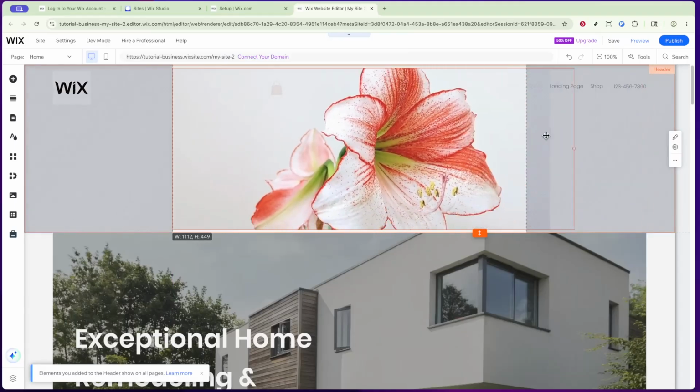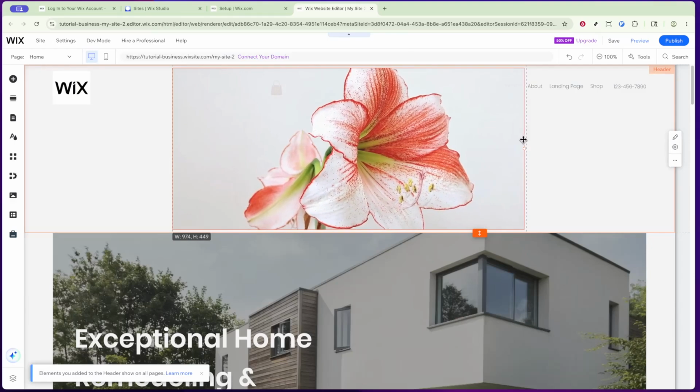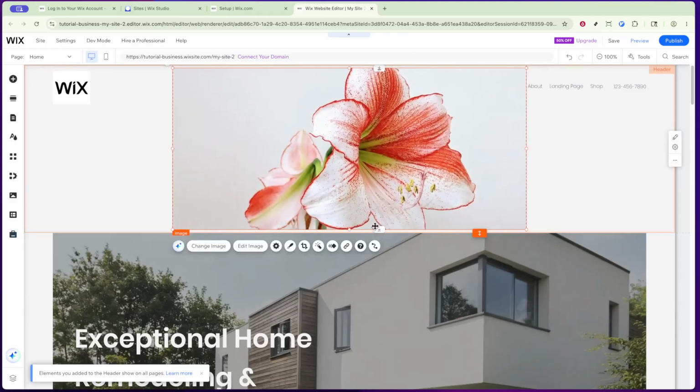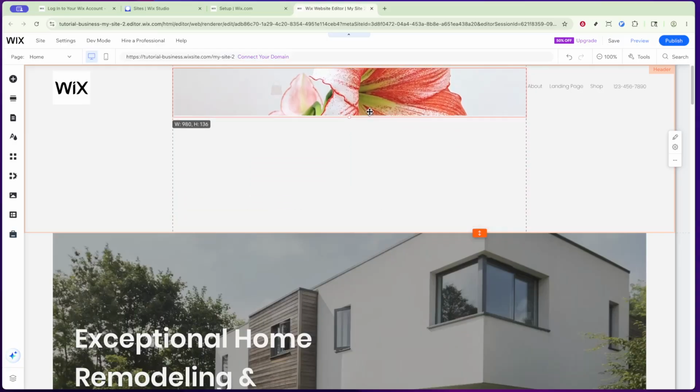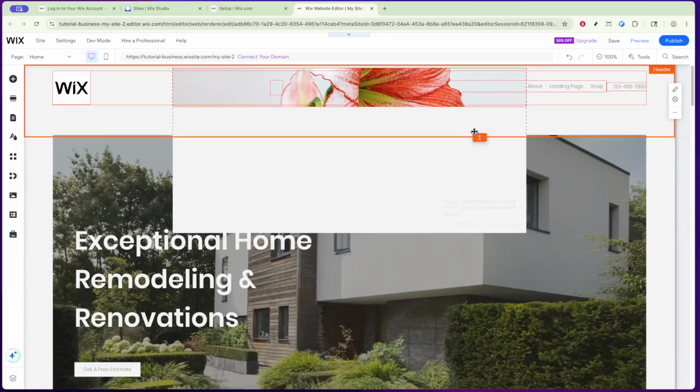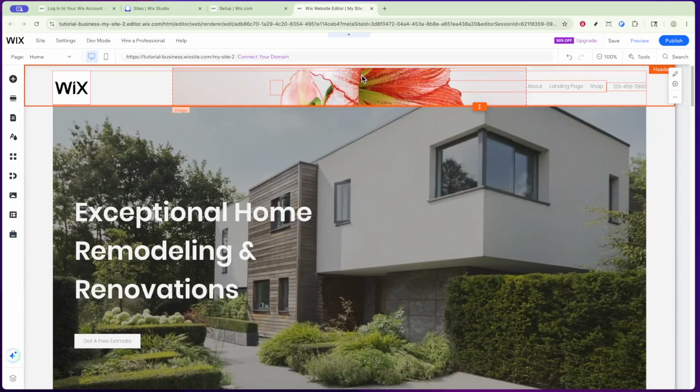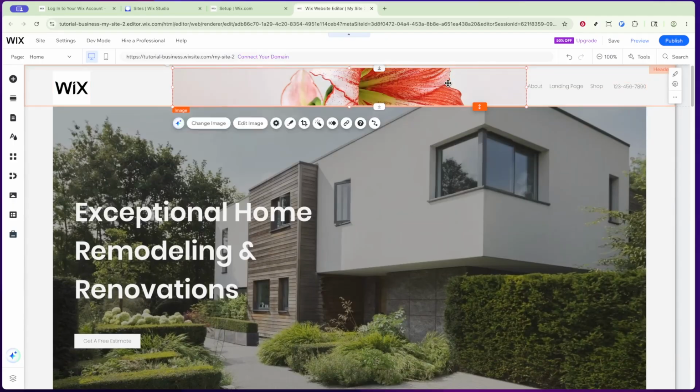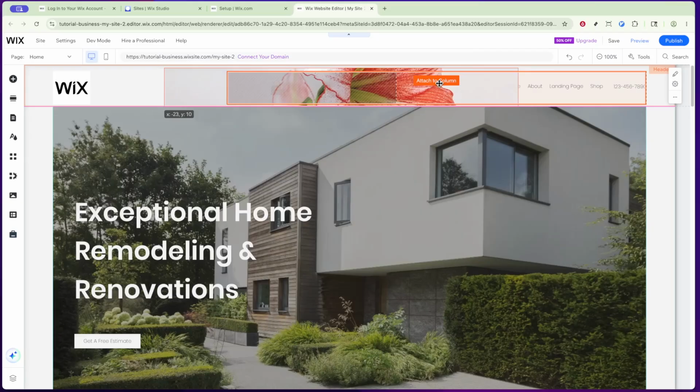To ensure your banner blends seamlessly with the rest of your website, take a moment to adjust the image settings. You can fine-tune details such as brightness, contrast, and saturation to match your site's overall look and feel. Wix also allows you to add filters or overlays to your image, which can help create a cohesive design. Small adjustments can make a big difference, so don't rush this step.